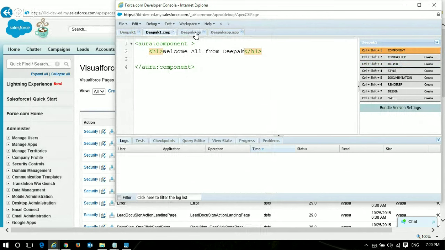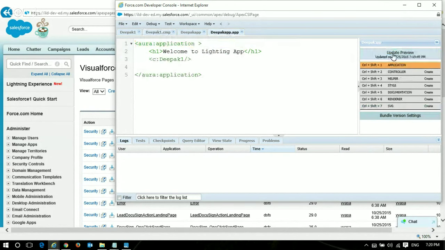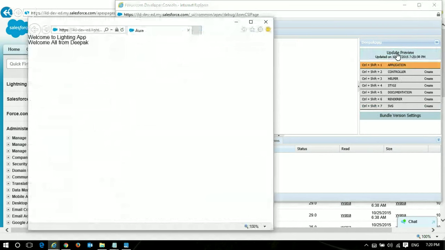So for that, what we need to do is implement force:appHostable, that means the force API. App hostable, I hope we all know about this. We need to implement this one. Now I will check my updated preview. Yes, welcome to the Lightning app, and done.